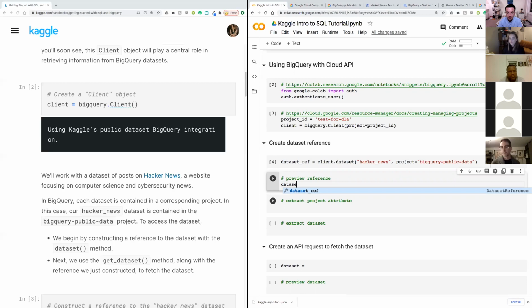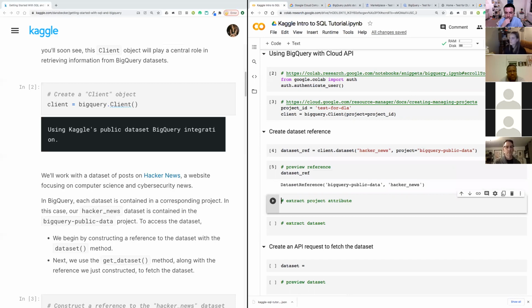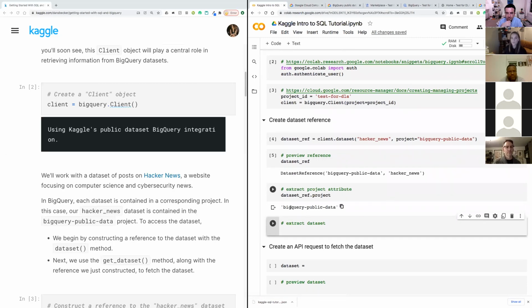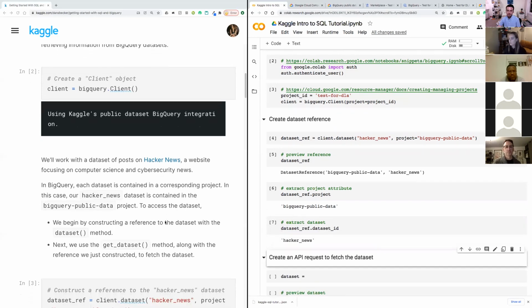And then let's have a look at this dataset reference. We can see it's not very interesting. It's a dataset reference object. Having a look at this object, we can pull out those attributes that we just fed to it. If we go dataset_reference.project, imagine what that might do. It's going to tell us what the project is for this dataset. And if we want to see what dataset we're dealing with, because we might be jumping around with a few different datasets, you can see it's already auto-completed for me. We've got dataset_id, and it'll tell me hacker_news. So kind of what we would expect at this point.